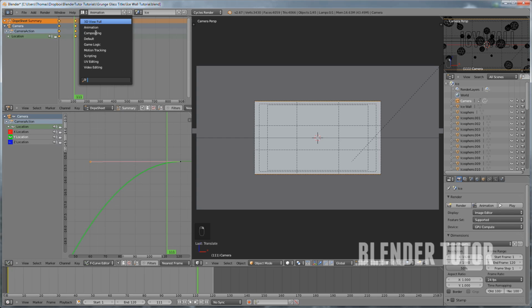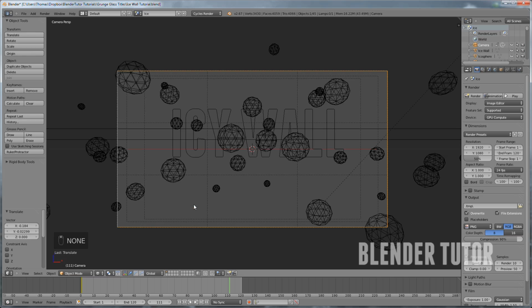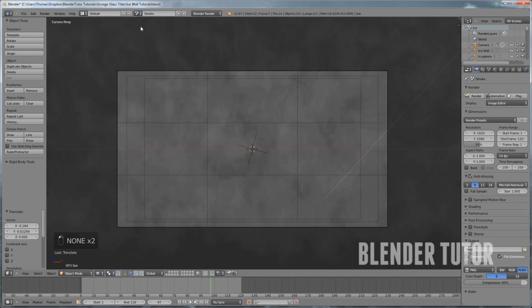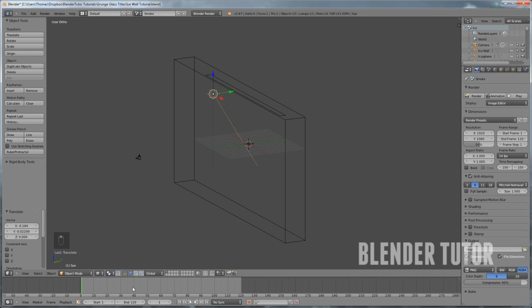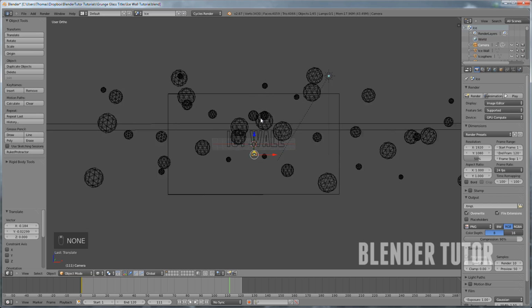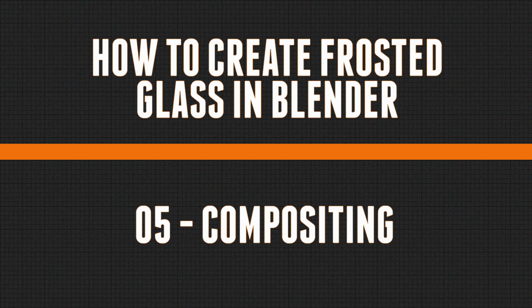All right, so we can go back to default now. And now if we go to our smoke scene, you can see that our camera is now animating the exact same amount that we just animated in our ice scene. So that's nice and easy.